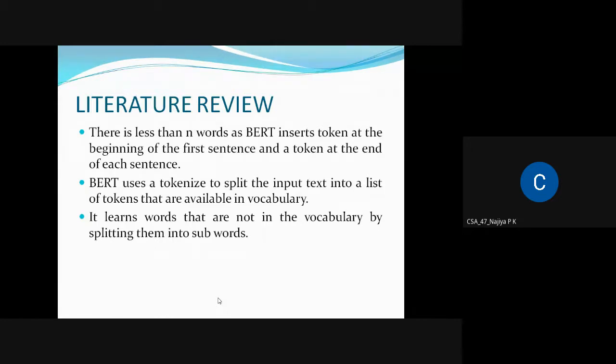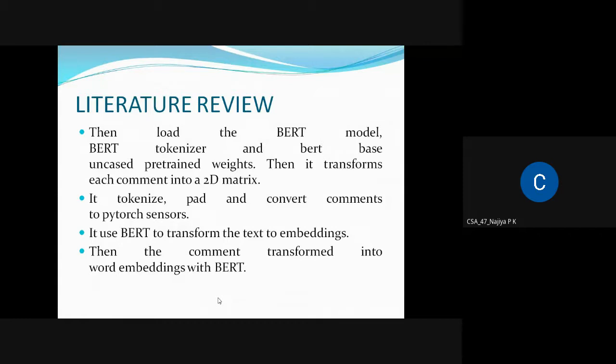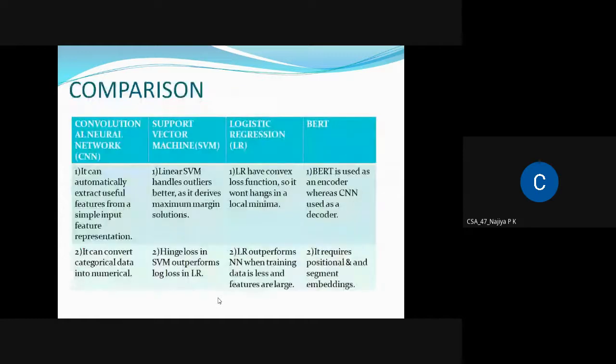BERT uses a tokenizer to split the input text into a list of tokens that are available in the vocabulary. It learns words that are not in the vocabulary by splitting them into subwords. Then load the BERT model, BERT tokenizer, and BERT base uncased pre-trained word weights. Then it transforms each comment into a two-dimensional matrix. It tokenizes, pads, and converts comments to PyTorch tensors. It uses BERT to transform the text to embeddings. Then the comment is transformed into word embeddings with BERT.